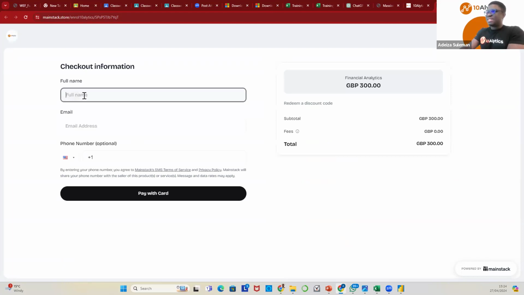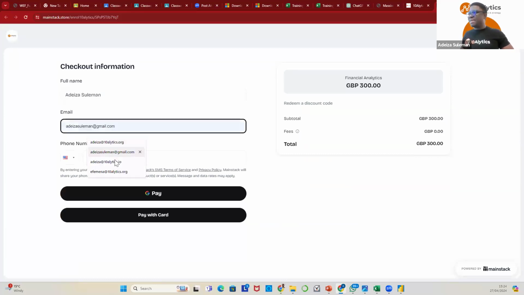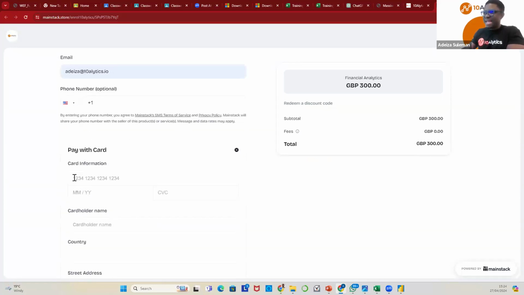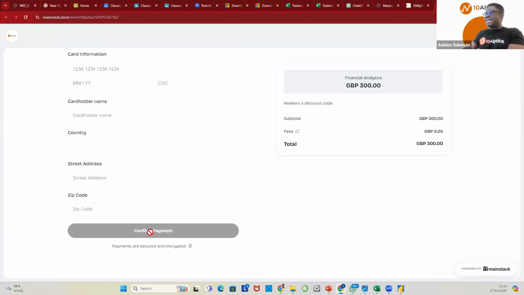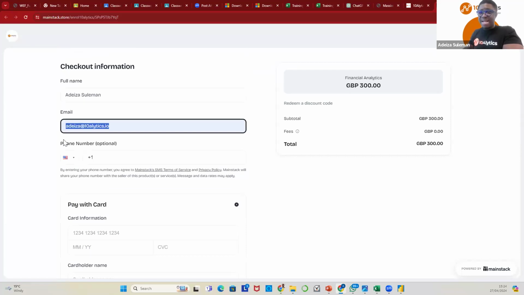Once you click on reserve a seat, enter your full name and enter your email. Click on pay with card, then enter your card details and confirm payment. The moment you confirm payment, you will receive an automated receipt into the email you have provided. And that email would also have a link for you to register and provide additional details to us.